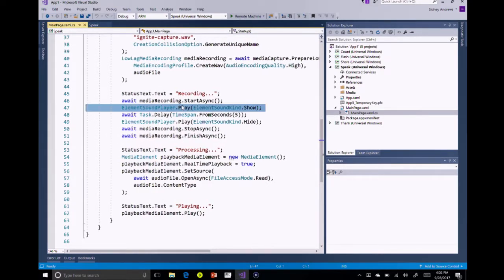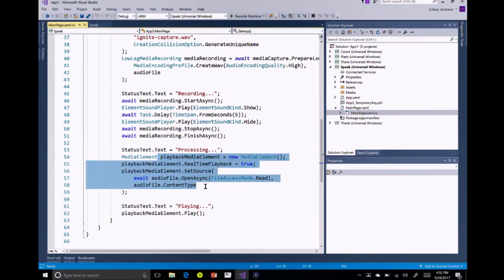I start the recording asynchronously. Play that Element sound. Then I play the Element sound again, it means be quiet. Then I stop the recording. Finalize my recording, because you can start and stop as much as you want until you call finish async. Then I use the playback media element. Since I know it's a WAV file, I can just open the same file again, play it back, and that's it. So it's really just record, playback, nothing complex.